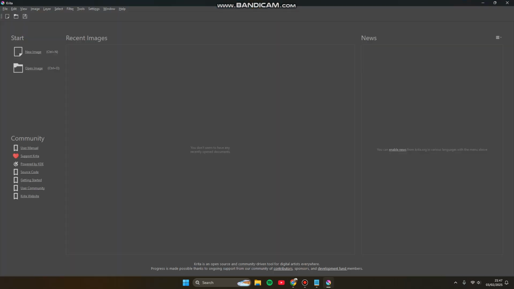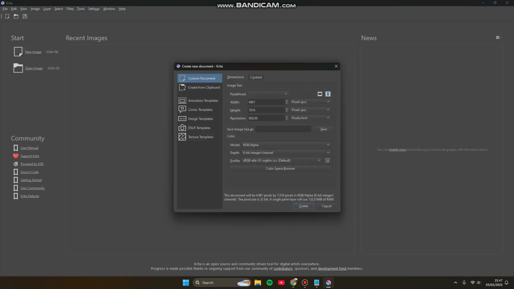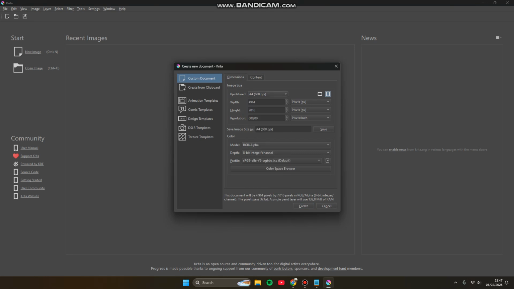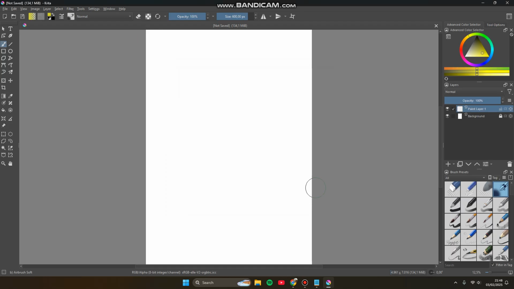And here we go. So this is for beginners. You can start by clicking New Image, for example, and set your canvas or image size, for example A4, 600 ppi, and click Create. And here we go. So you can start creating or start drawing. For example, let's start with a simple drawing here, and let's draw an image.